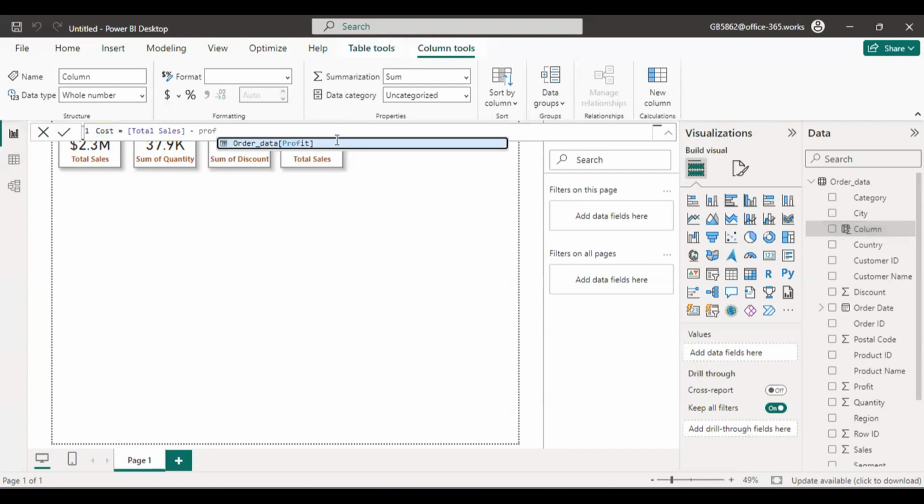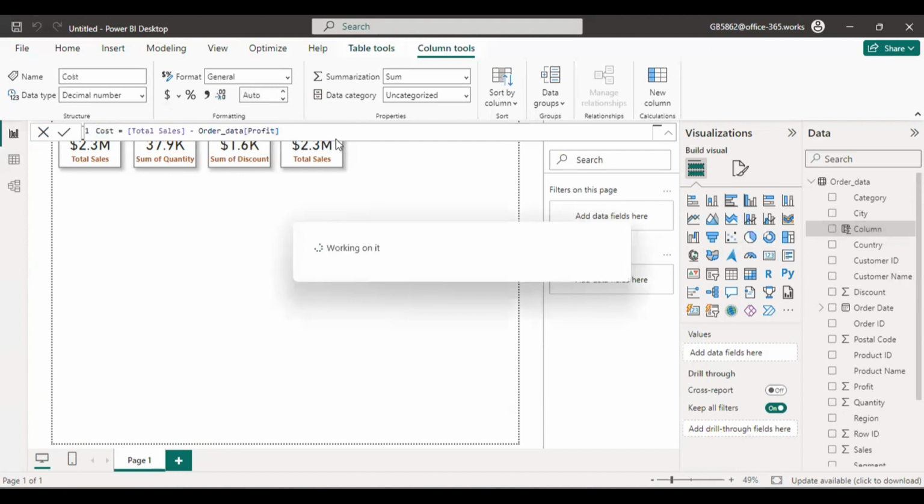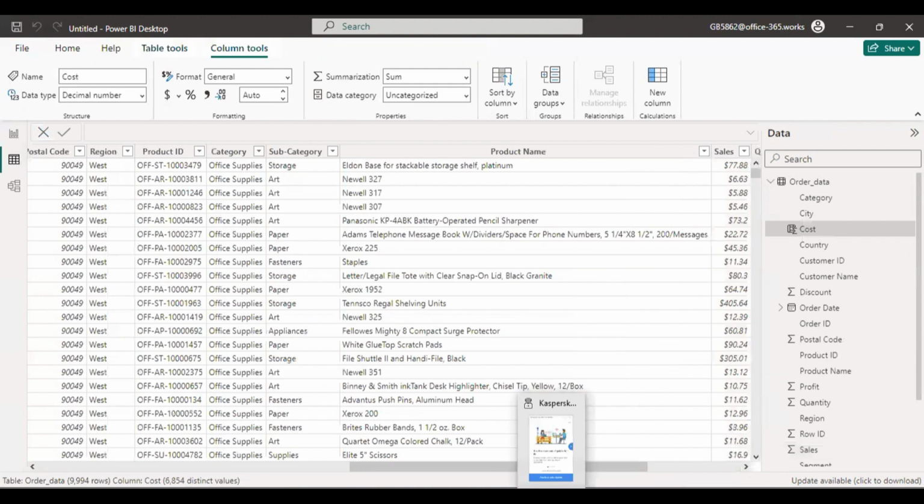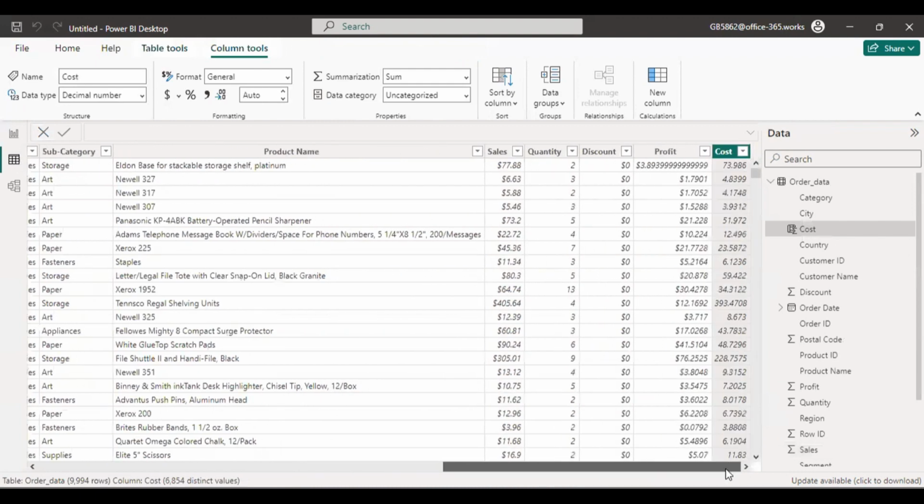You understand? To come out. So then click on enter. And that's it. You have your cost column for all the rows. So if you go back to the table view now, you will see that we have a new column called costs. You can see all of them now.